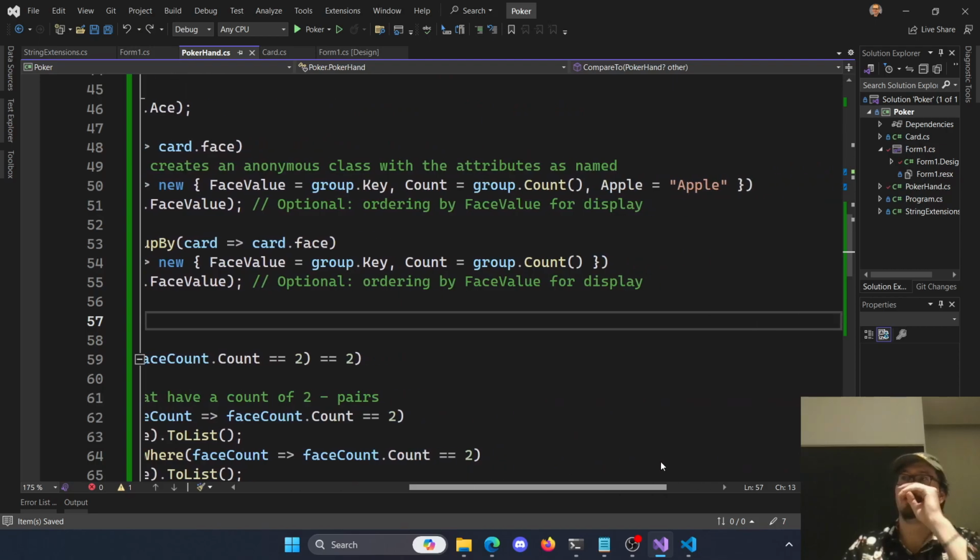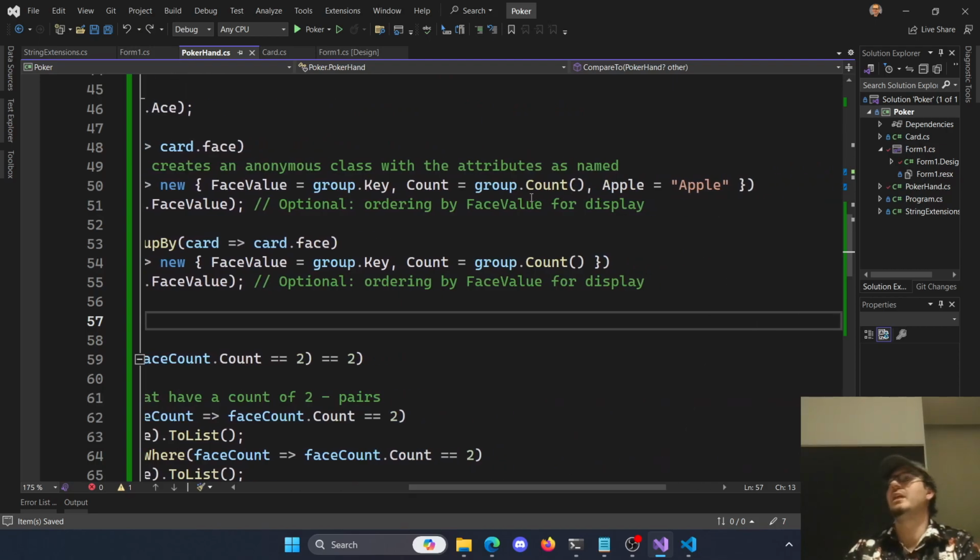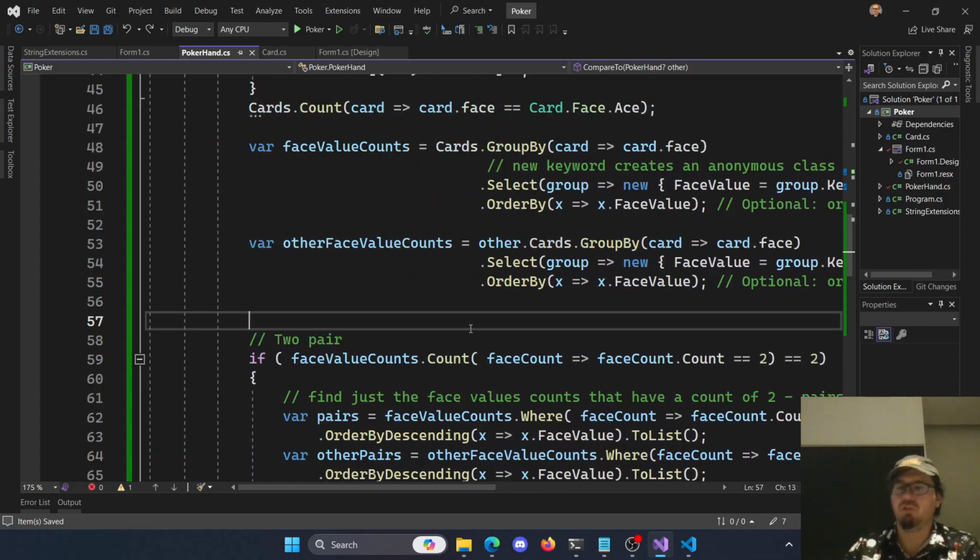It's really powerful. It saves us the typing of, let me define a class and create instances of that class. It's just shortcuts. We could do it that way. We could make our own face count class that has attributes for the face key and the count. That's the hard way. So it just gives us lots of shortcuts.